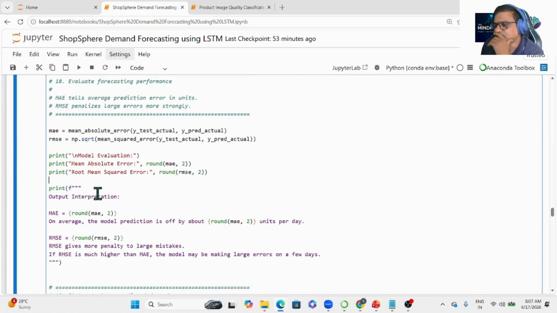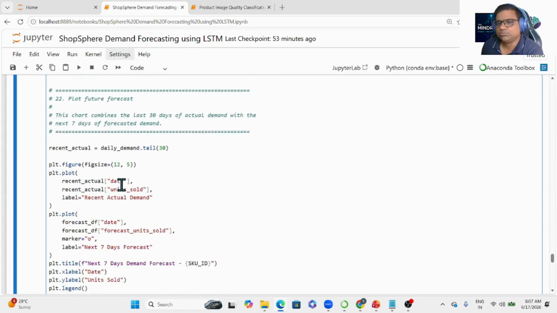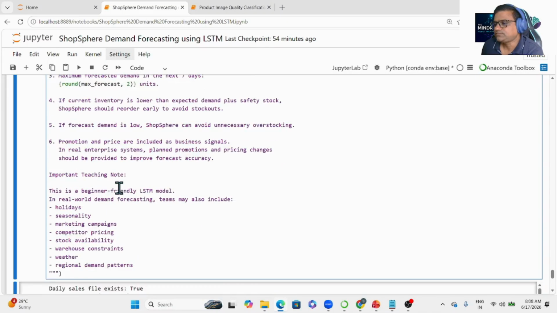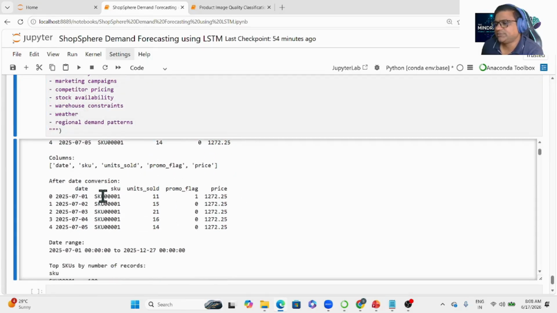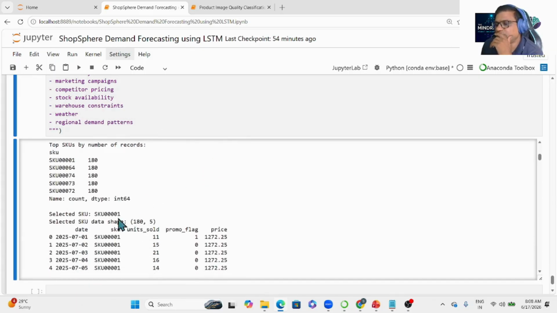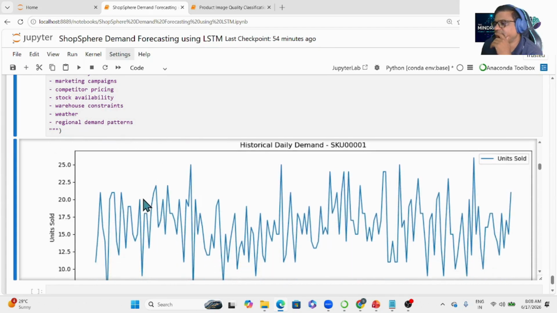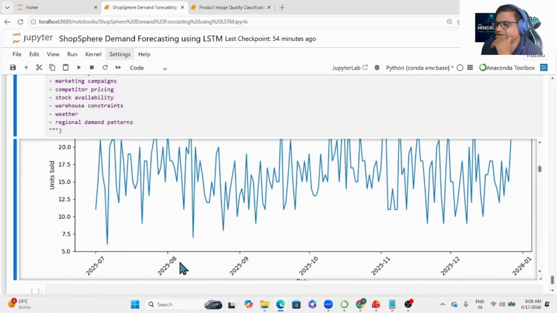Now, the output interpretation. We have all these values, and I'll show you in the output. See, this is my data, the Excel file we just saw some time back. After the conversion, the date becomes like this, SKU level, so and so units sold. This is my price, promo flag yes or no. So that is the total number of records. Right now you are plotting the daily trend using matplotlib. This is date, and so on, up to this one, units sold.